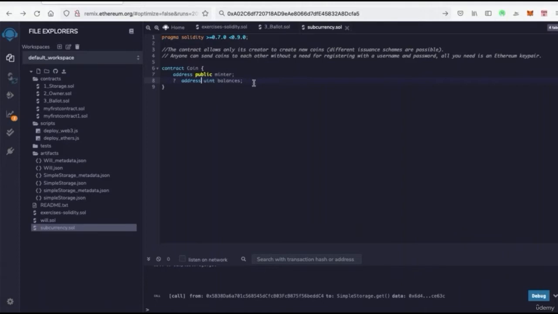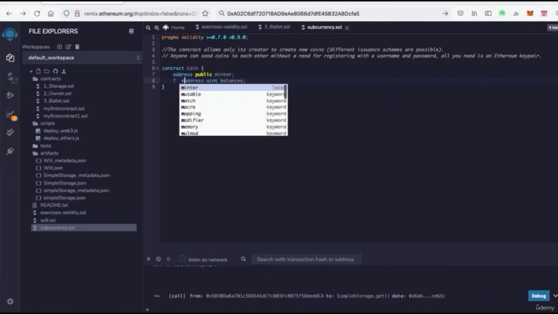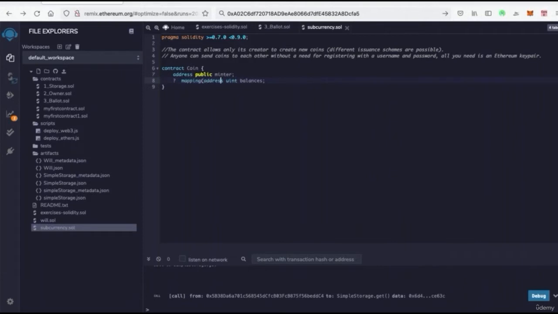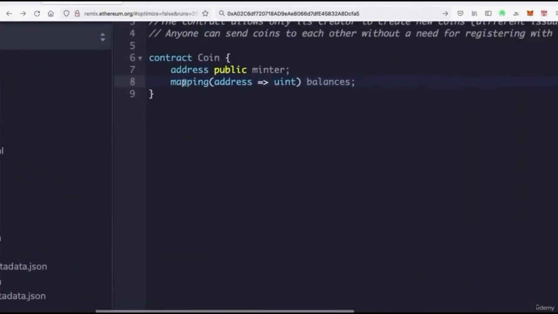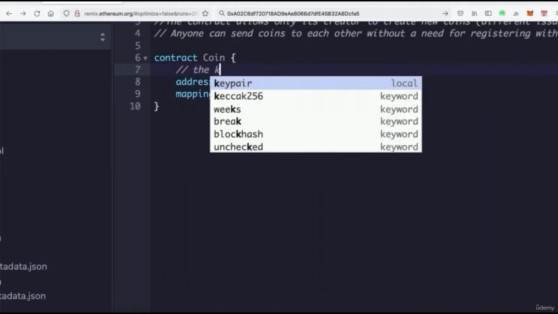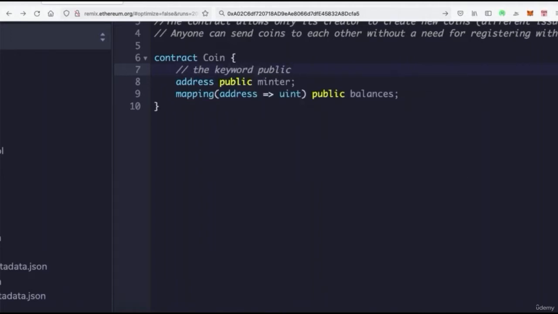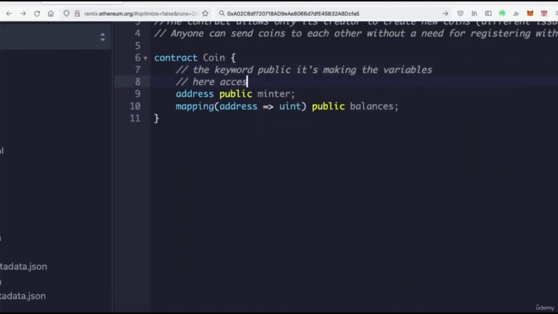So in order to set our balances for mapping, we have to bring in mapping. Okay. And then we're going to set our address to a key store value, integers. Get rid of that. Let me zoom in. Get rid of that question mark. Hopefully you can see that better. And are we missing anything else here? Well, we want balances to be public as well, right? So we've got to remember that the keyword public is making the variables here accessible from other contracts. Okay. All right.